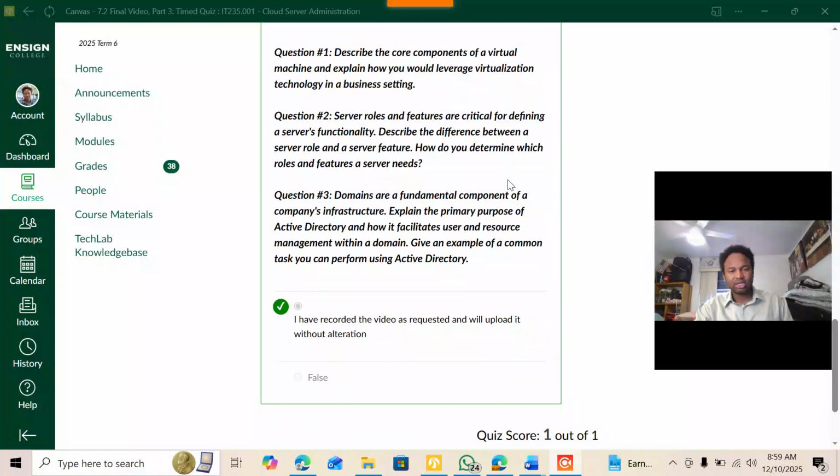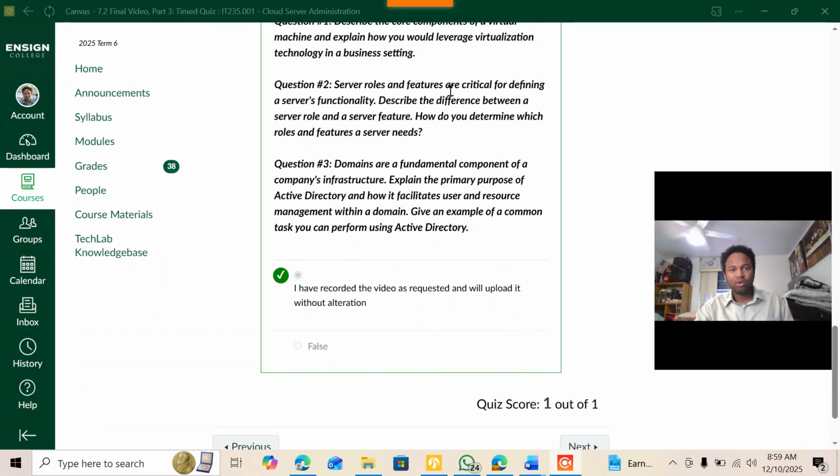For the second question, server roles and features. The role of a server is to help the computers communicate between themselves. Before that, we had the peer-to-peer connection, where the computers can communicate directly, but not with a server. When you have a server, the computers communicate through it. So we have a domain. That's the role of a server.